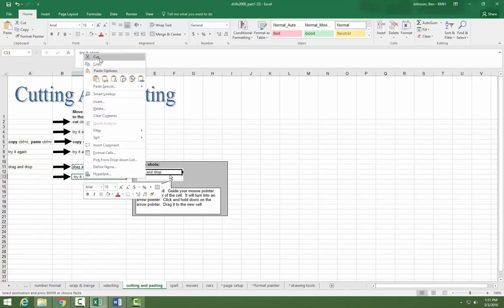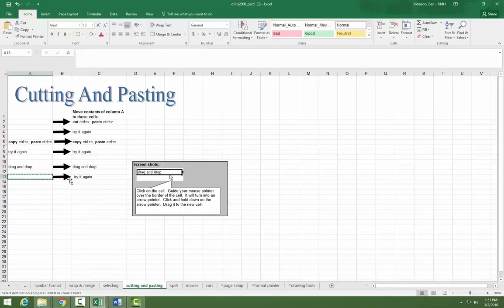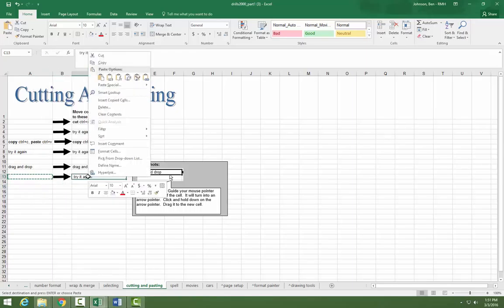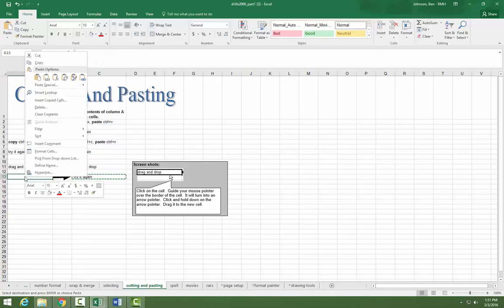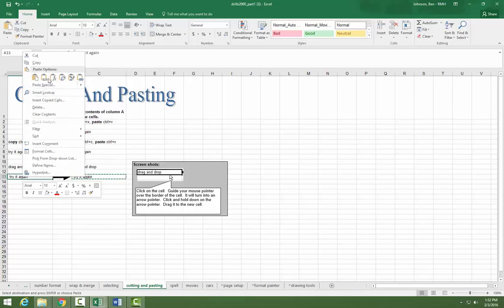So I don't care what your favorite way is, just get used to copying and pasting, cutting and pasting. If you use Excel enough, you'll inevitably have to copy and paste frequently. One notable thing here is if I copy this, you'll see on the paste, one of my options is this 1, 2, 3.